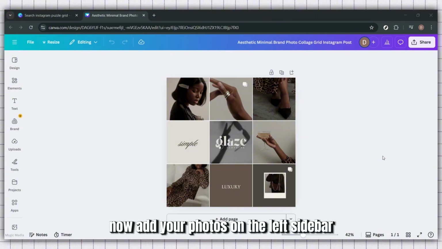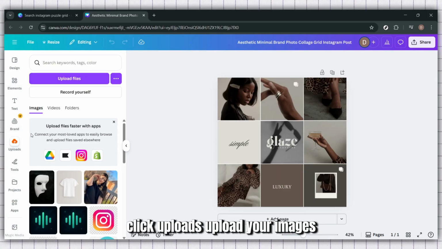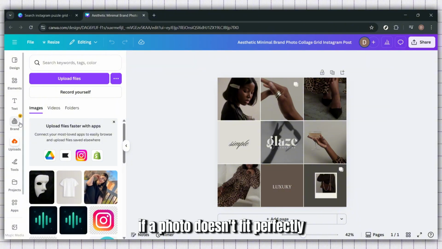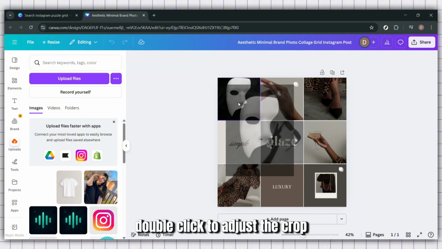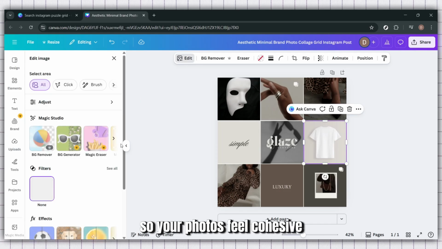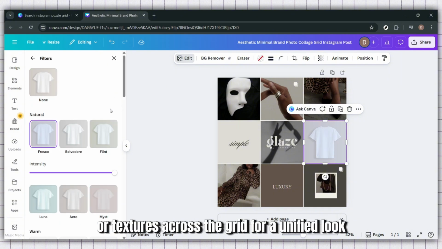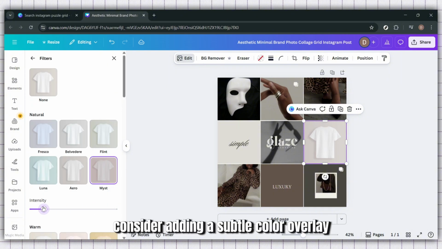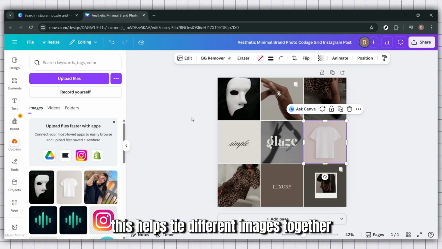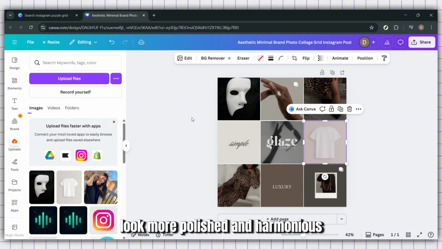Now, add your photos. On the left sidebar, click Uploads, upload your images, and drag them right into the puzzle boxes. If a photo doesn't fit perfectly, double-click to adjust the crop. Use the image edit tools to tweak brightness and contrast so your photos feel cohesive. Try repeating a few colors or textures across the grid for a unified look. Consider adding a subtle color overlay or filter across all photos. This helps tie different images together, making the puzzle feed look more polished and harmonious.